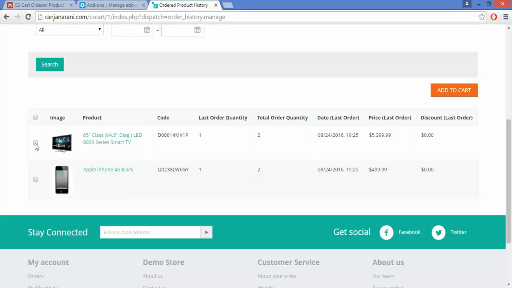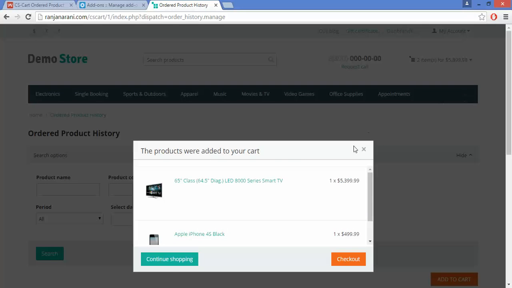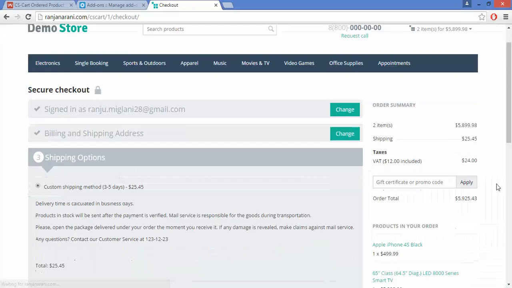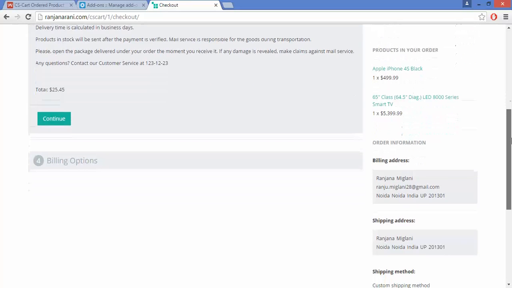Now the customer will be able to select the desired product and add those products to the cart directly. Once this is done, he can easily check out and reorder the products that have been ordered previously.